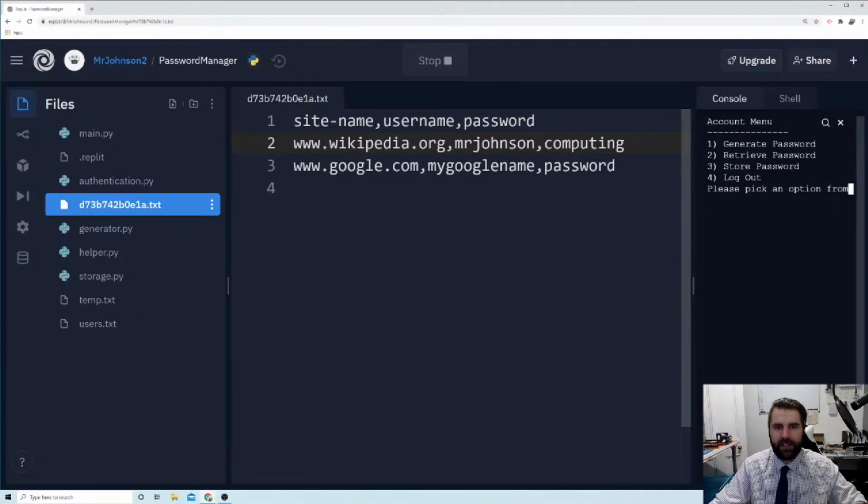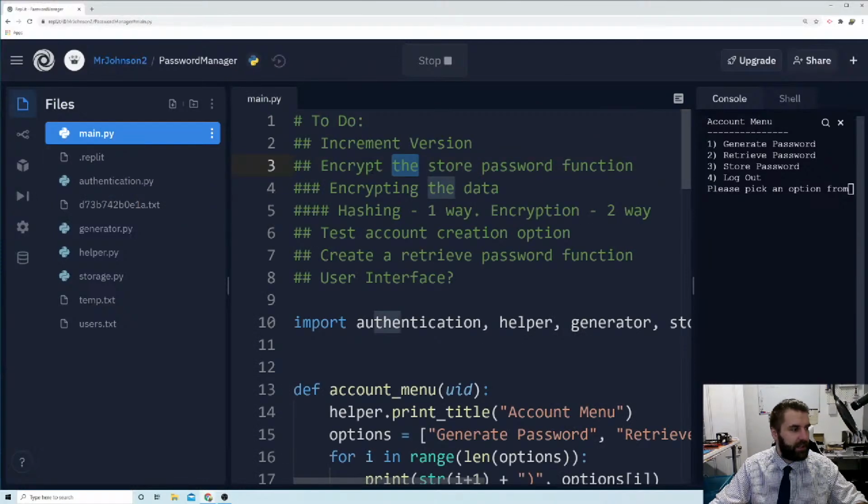Now, what we want is when we type this stuff in, we want it to be saved in this file, but we don't want to be able to read it straight off the bat like this. We don't want to be able to see www.google.com, my Google name, password. What we actually want is just gibberish that no one can read. And that's what we're going to be implementing today. We're going to be implementing encryption. Now, hopefully I highlighted the right word.